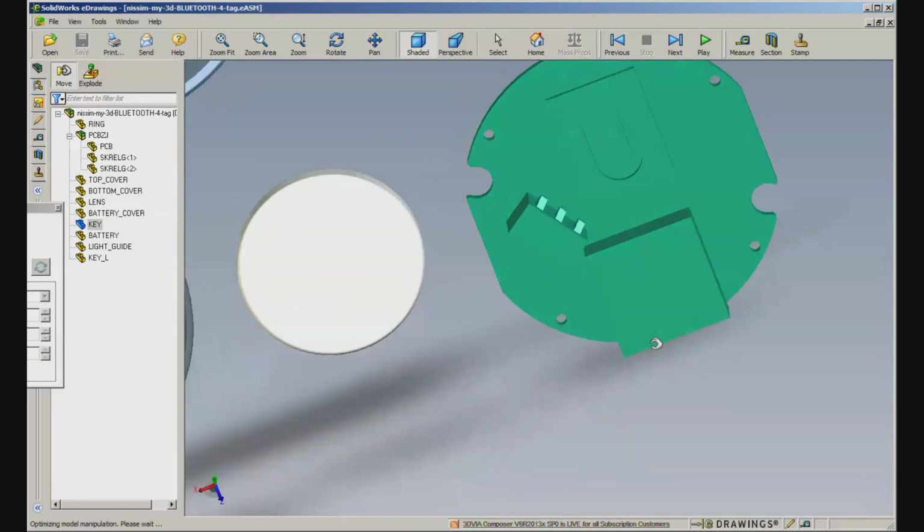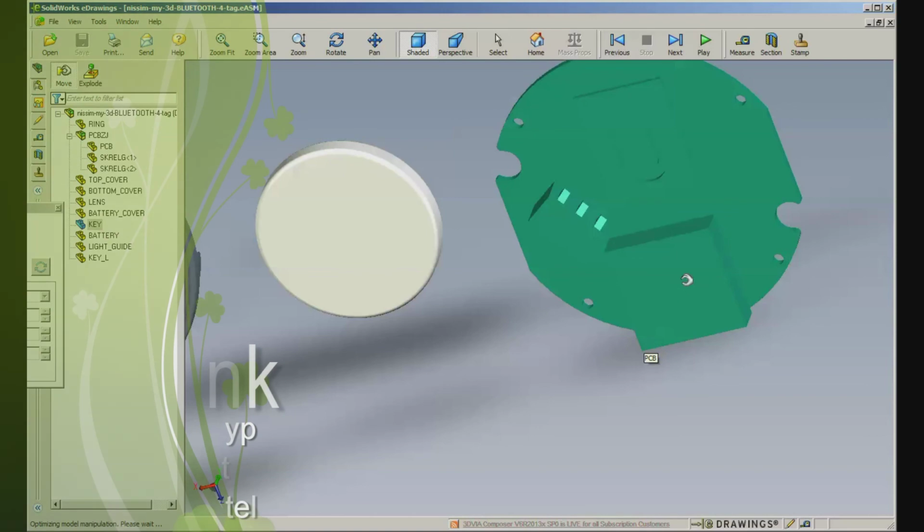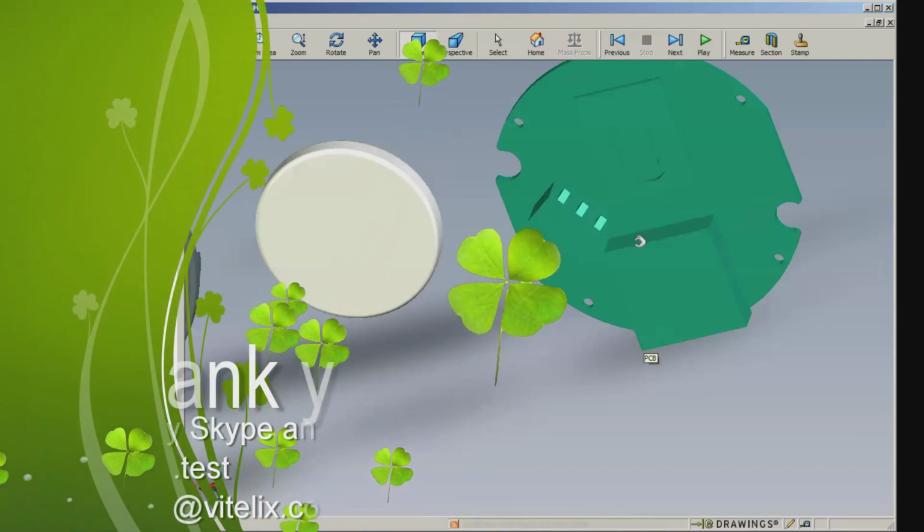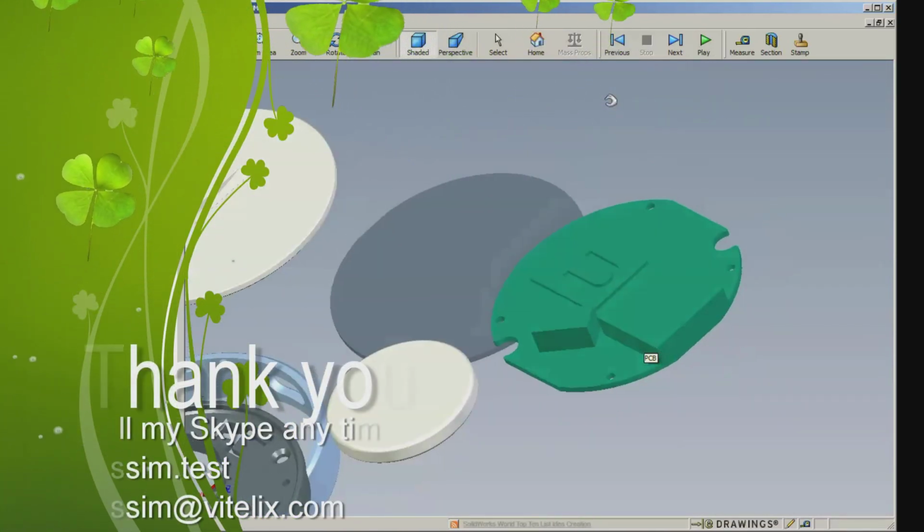This is the PCB. On the PCB, as you see, there is a small speaker or buzzer, a battery holder and connection.